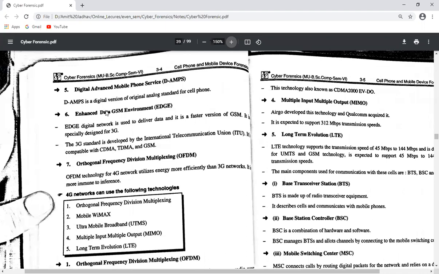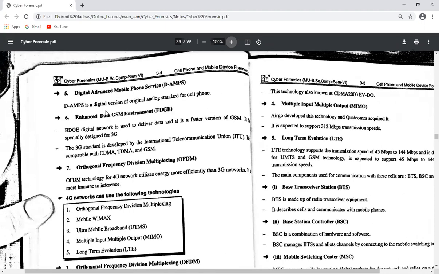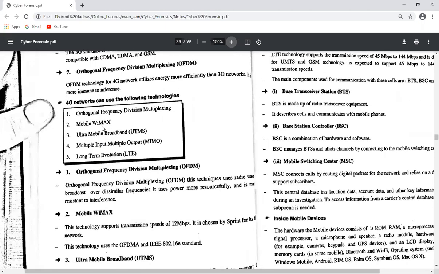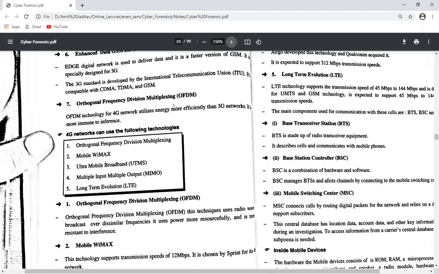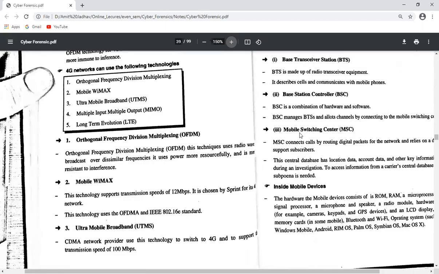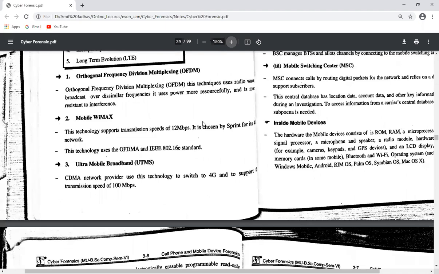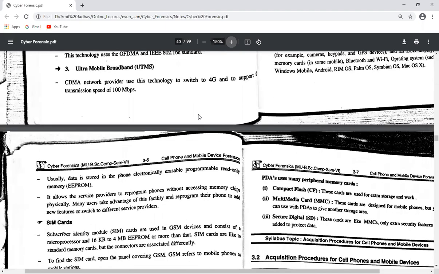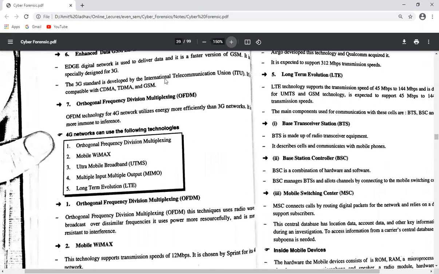So here we end with the different technologies that are used in mobiles. Tomorrow we are going to see orthogonal frequency division multiplexing, because it's a long topic and we are not able to cover it in this lecture. So I hope that you understand all the things. If you have any doubt regarding this, let me know.